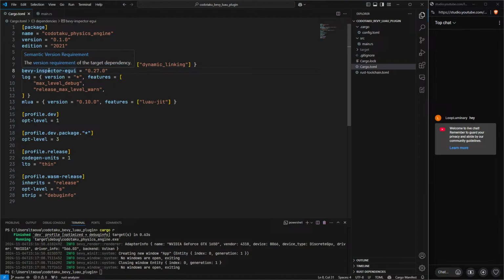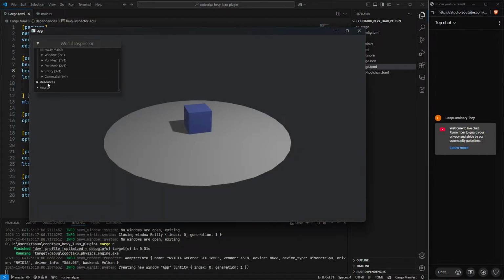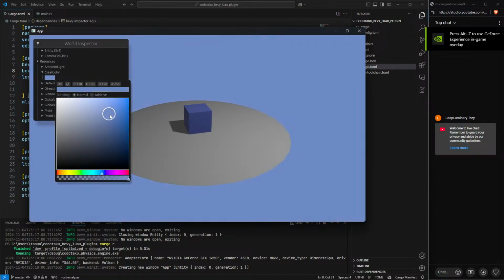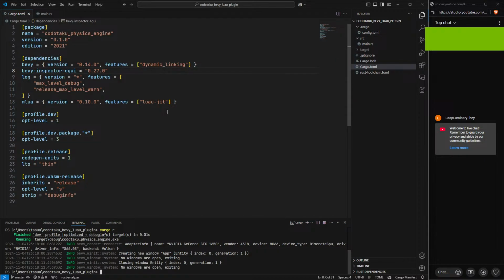And here, of course, I have the Bevy Inspector EGUI plugin, which gives me that window where I can inspect entities, components, and so on. Great for debugging. And also you could actually edit stuff. Let me show you real quick here. Let's say you go to resources, maybe clear color, and then you can change this however you want, as you can see, which is very useful for debugging.